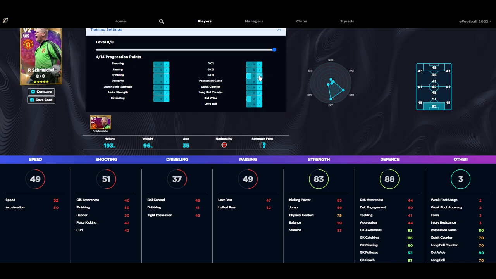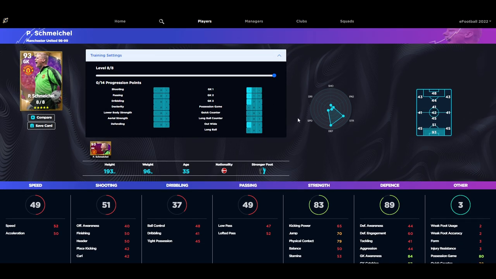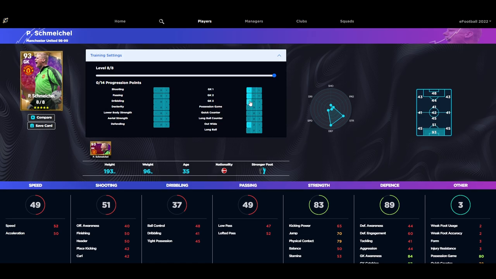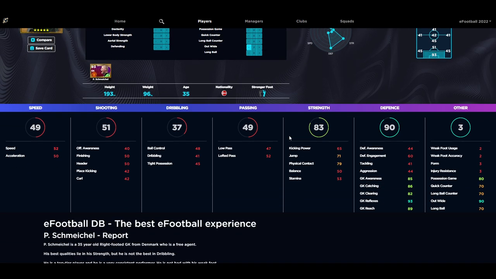I mean, we can get this to a 94, and then we could obviously just pump up a few here, clearing and goalkeeper reach, and then we could pump into one there. He goes up to a 93 rated keeper. That's insane. I mean, the 94 goalkeeper reflexes, you could even take that back and get 2 points back and boost that up there as well. Absolutely incredible stats there.